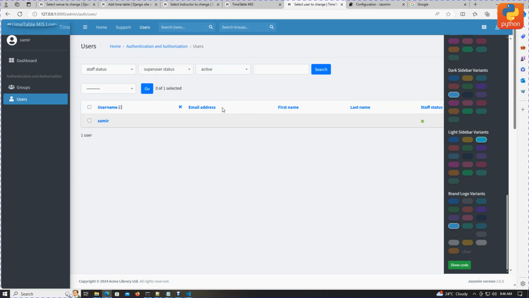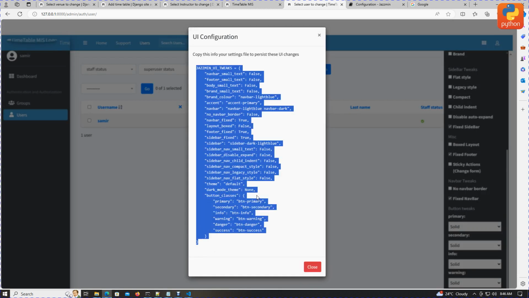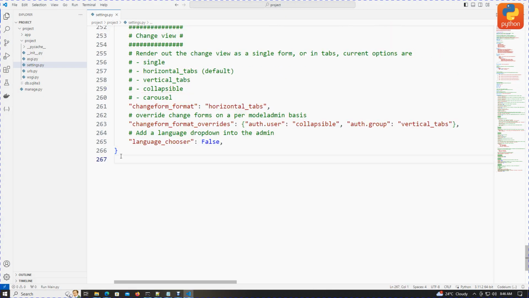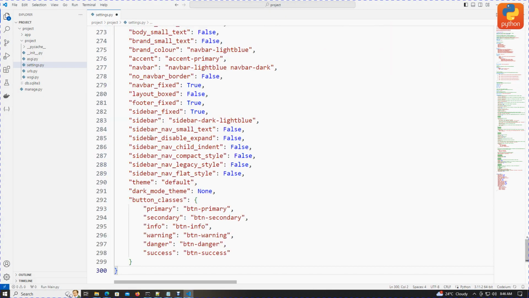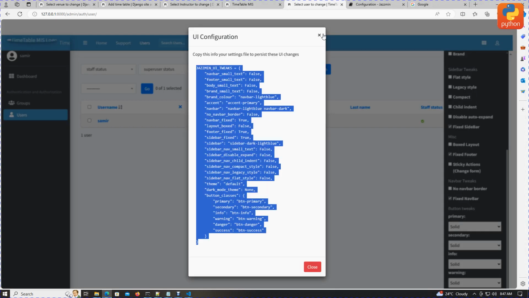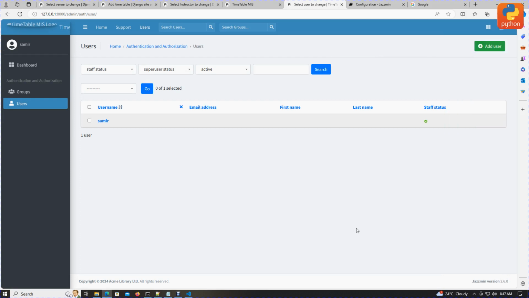Okay, so you make all the settings, then click here show code. We will take these Jazzmin user interface tweaks. Just copy it. Okay, copy, then come to settings, then navigate to the end here, and paste them here. When I save changes and refresh my page, the settings I made here will remain, they will be permanently saved. Now you see they have been permanently saved.